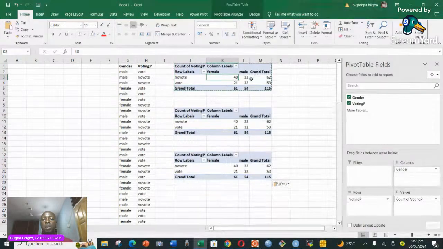Under the male, 22 say no vote, and 32 say they will vote. In grand total, 61 females have taken part as against 54. And then we have our overall total here. Now, in terms of the no vote, look at the total no vote. 62 people say they won't vote, 53 say they will vote.